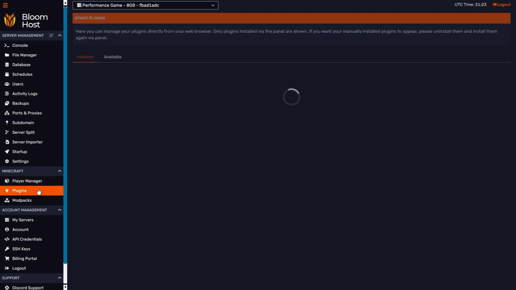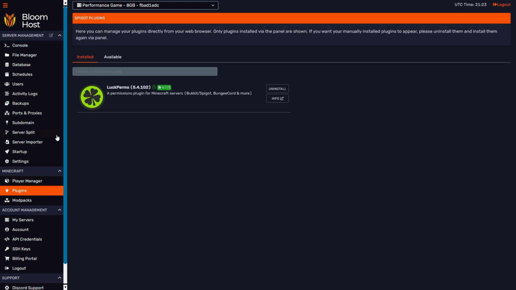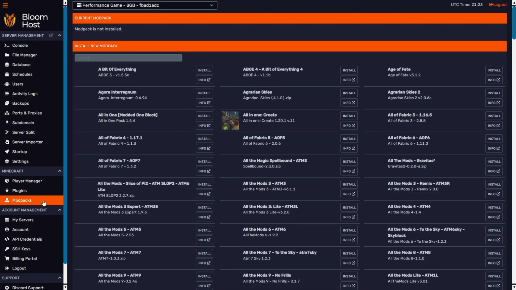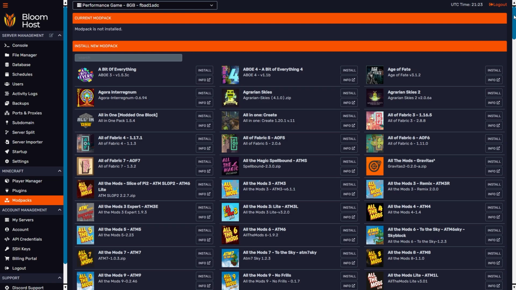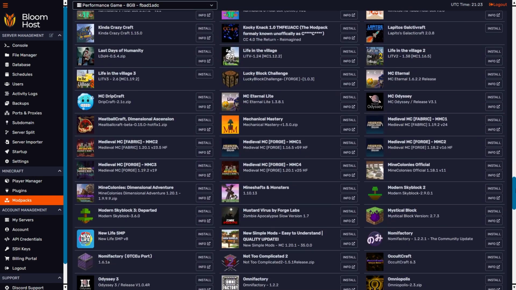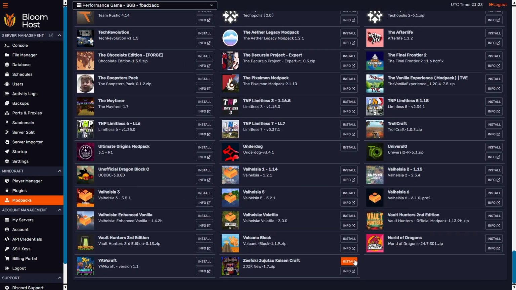Going down to the plugins tab, if we have any plugins installed on our server, we can see them here. We can also automatically install plugins. And we can do the same thing with mod packs. There are a lot of vetted and supported mod packs that Bloom has here. And it's a one-click install for any of these. And we can also find info about the mod pack by hitting the info button here.